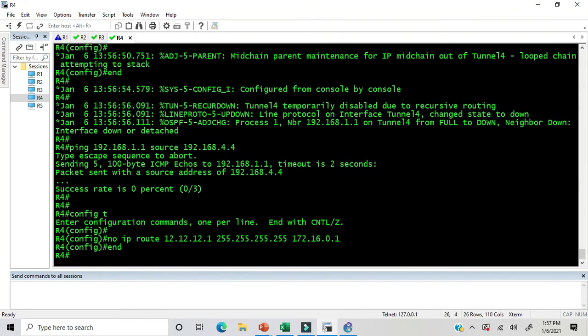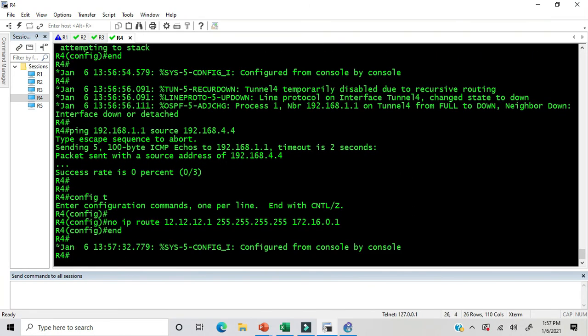And what should happen is the tunnel should be able to reestablish, because you're not going to try to reach the destination through the tunnel. So this should allow the tunnel to come back up, which should allow our OSPF neighbor relationship to reform.